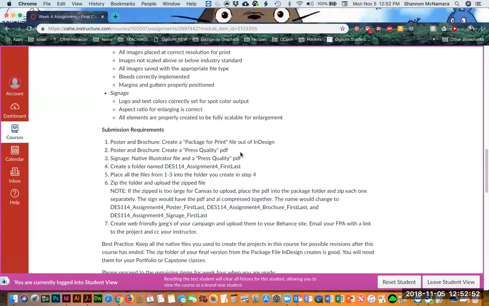You're going to create one folder called DES114 Assignment 4 with your first and last name, and you're going to put all 3 of those projects in there. And then you're going to zip that folder and upload it. And there is a note, if you're having trouble and the zip folder's too large, it does tell you how you could break it down into 3 different folders, and that's okay if you have to do that.